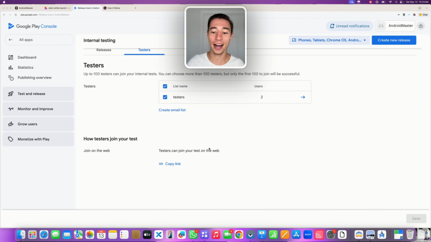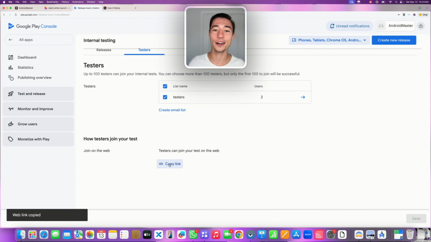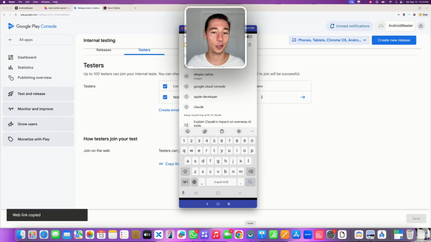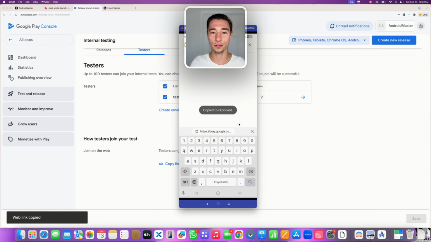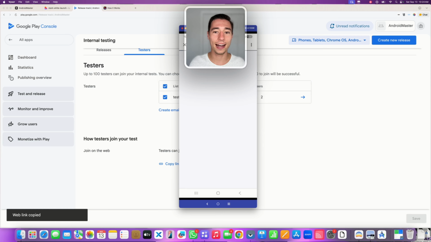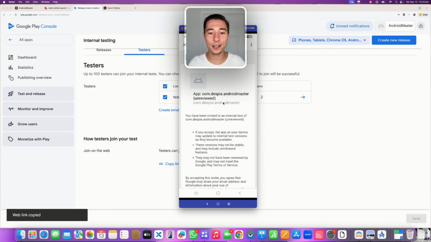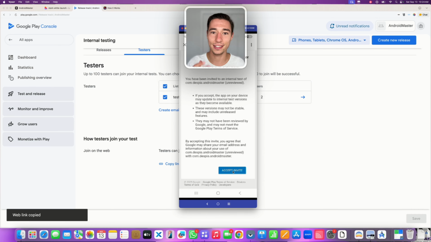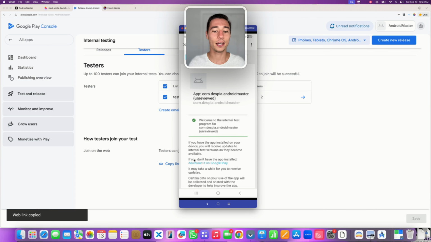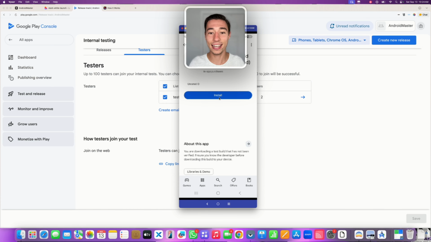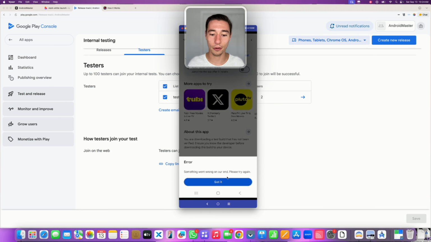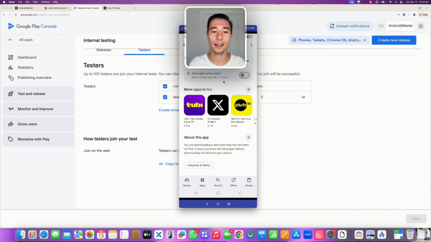So I now have my Android device connected. As you can see, I can copy the link here for testing it, and I will just open this inside of Chrome, and we're just going to enter that, and it will now open this page inviting me to this internal test. So let's accept the invite, and then it will say you can download this from the Google Play Store. I will just click on there, and now I can install my application, and all of our testers will be able to install that application as well through the Google Play Store.